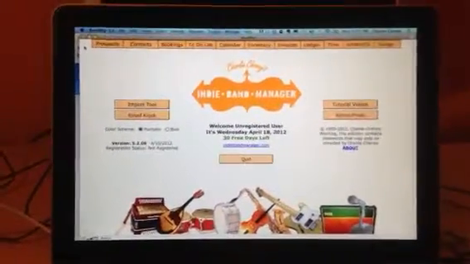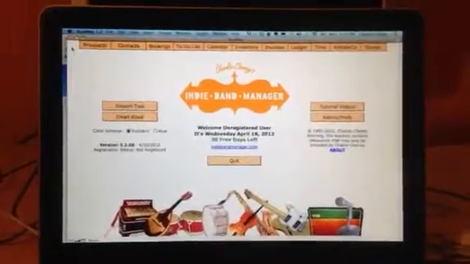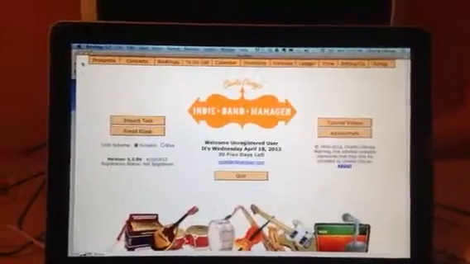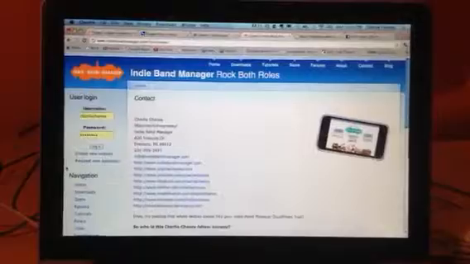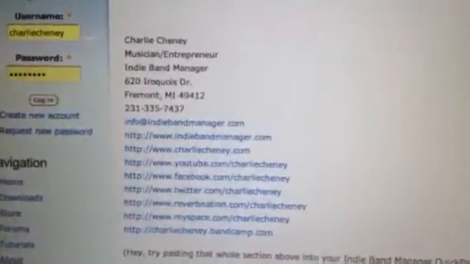Hey, it's Charlie, and I want to show you a new thing that I just added in called the QuickPaste tool, which is pretty cool in that it lets you paste in big chunks of text without having to retype it all, and it puts it all in the right fields for you.